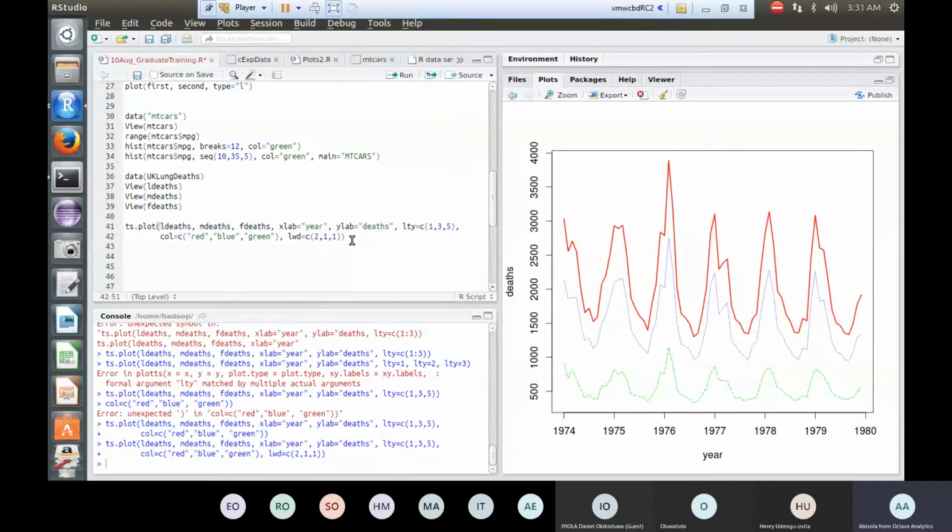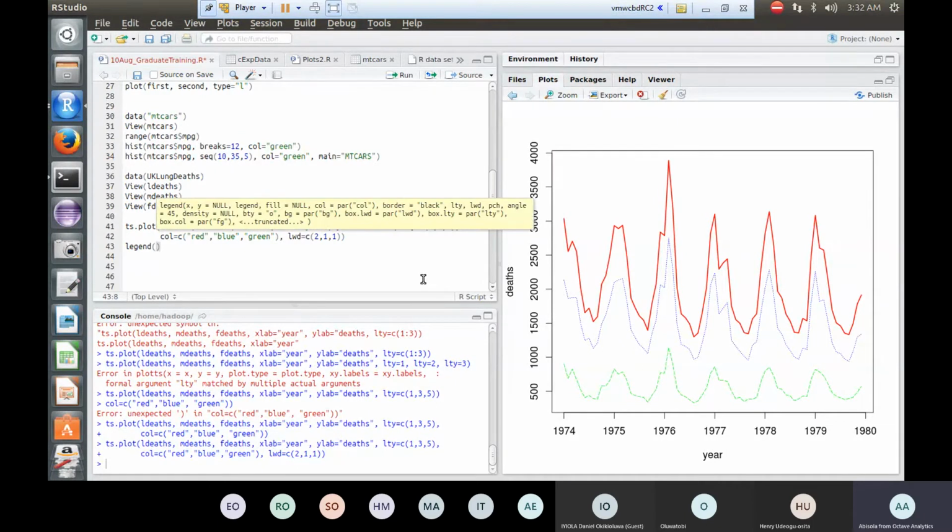So another thing you can do is add a legend. So let's add a legend to this. Let's select a position. So you can use locator to select a position, okay? And we only want one position. We're not doing 6 positions. We just want a position for our legend. So we're going to select the position ourselves.